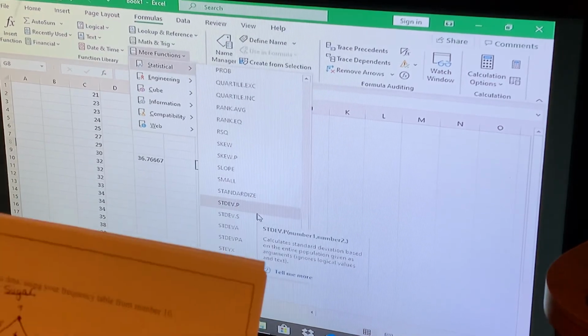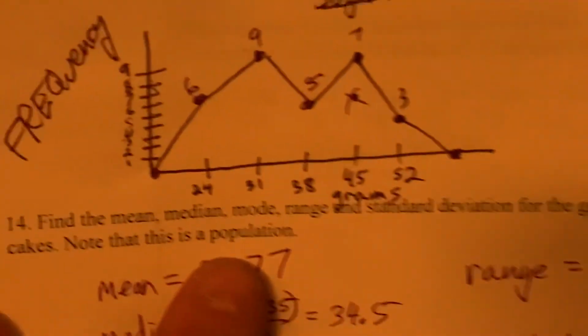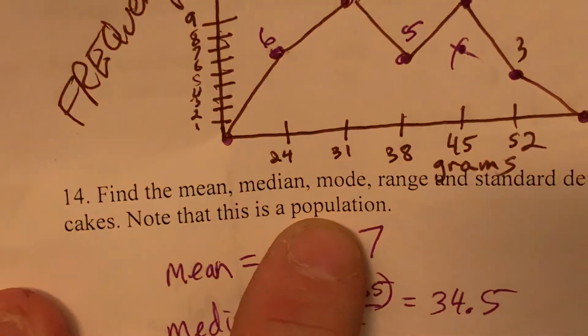So we look at the problem. It says, note, this is a population. So we want STDEV.P. And we don't want those values. We just want 1 through 30 again. I'm just clicking on the values again. And so again, C1 to C30 is where I put my data. And there is the standard deviation, 9.218.